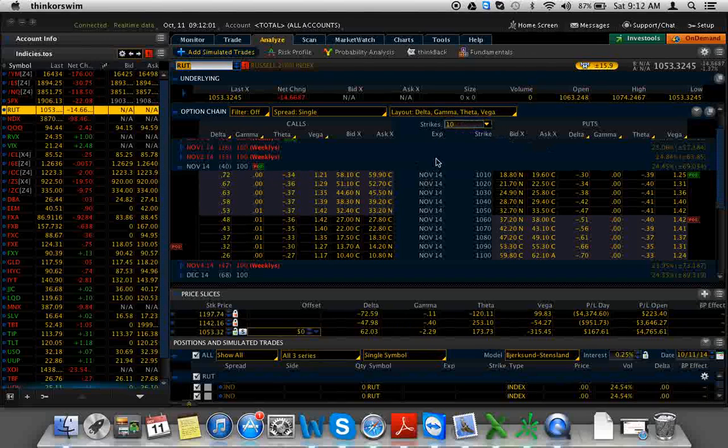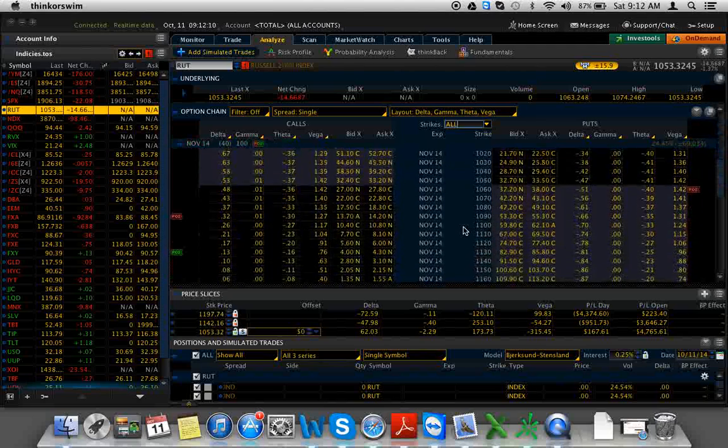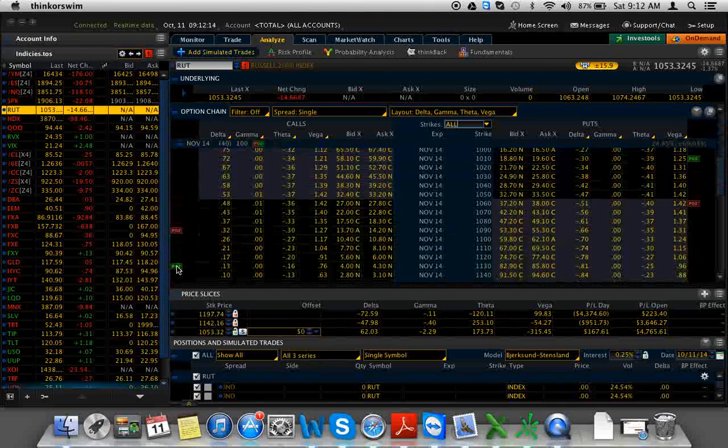To see more strike prices, you go up here. Right now, mine is set to 10. We can just put that to all, and it will show all of our strikes, and you can see my positions. So I have a purchased option here, a sold option here, a sold option here, and a purchased option here. Here on the right side you have your puts. Here on the left side you have your calls.